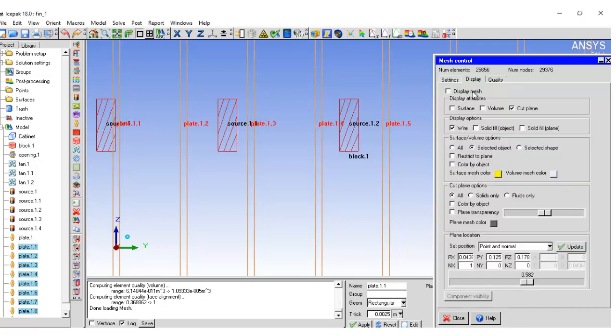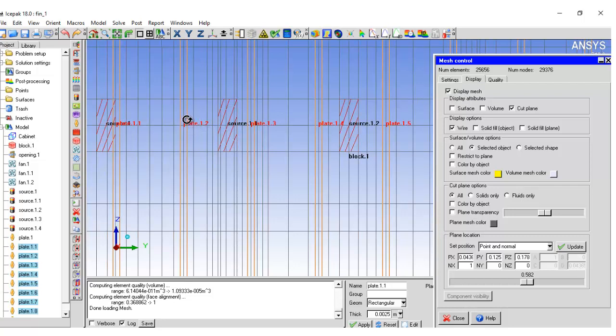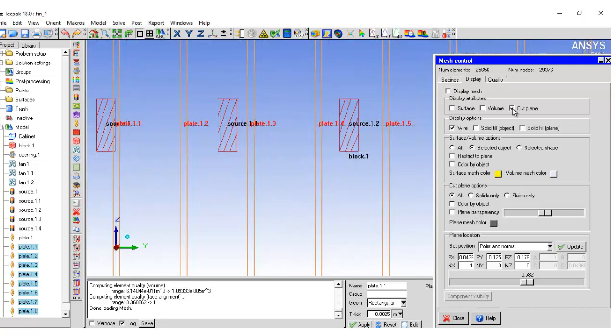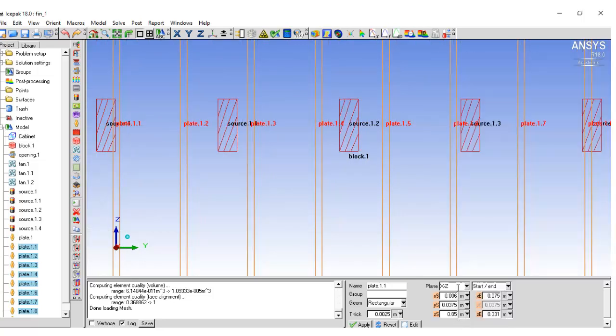And we also go to the display and display the mesh. So for this mesh, we can see that inside the parts there are several meshes, which means this is good. So now we can deselect it and close it.